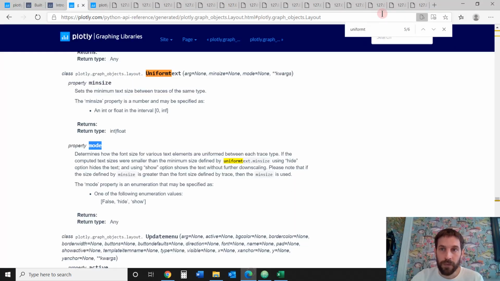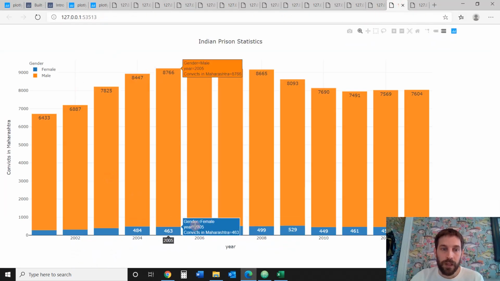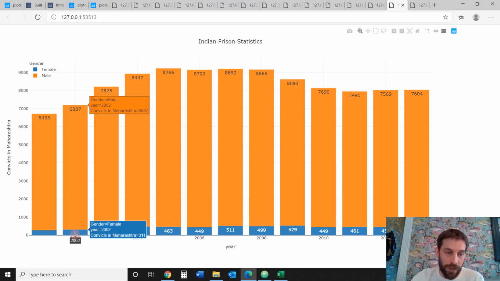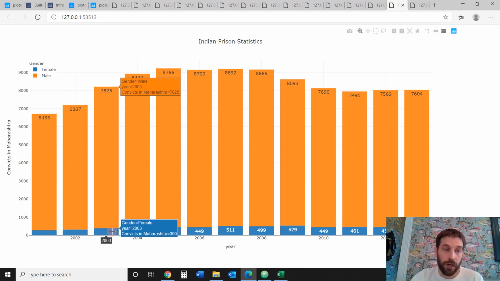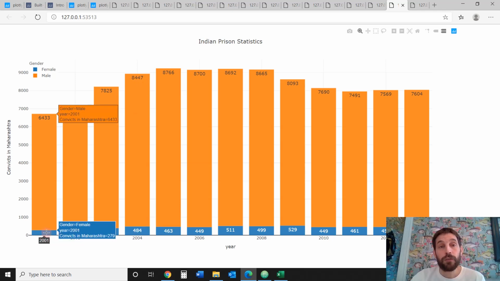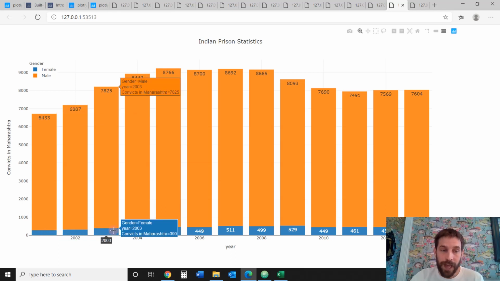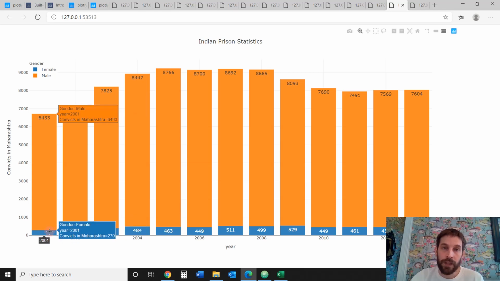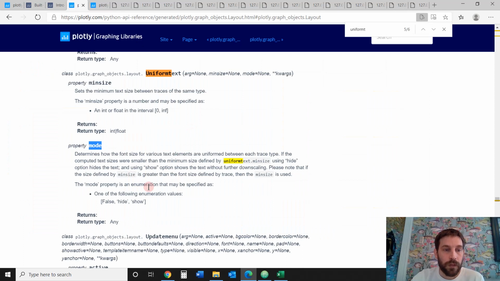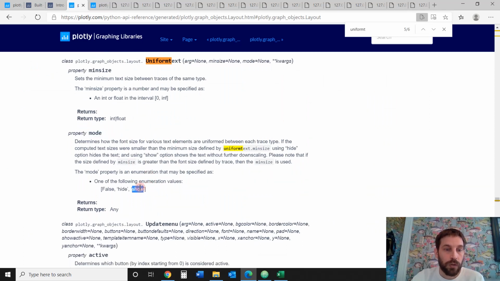That means that you see how here you have 484, 463, 449, but here you don't have anything inside the blue, and that's because they are hidden. Because I chose 14 pixels for the text size, if it's too big to go inside the bar mark, then it's hidden. The other options are text mode, show, or false.